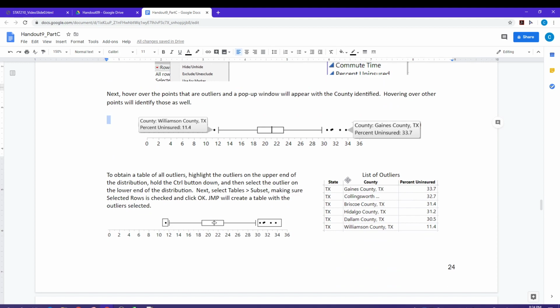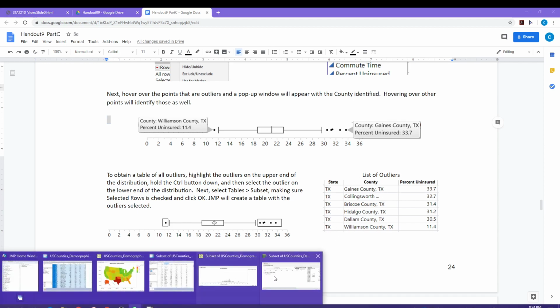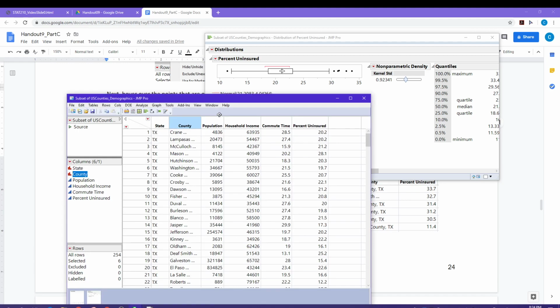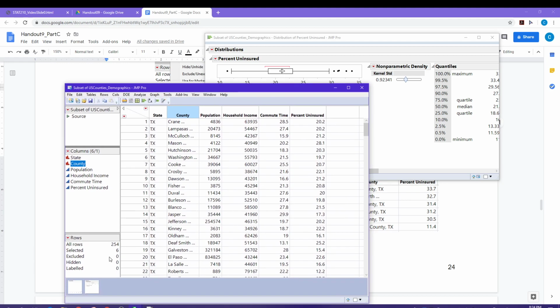Another thing that I can do is pull those counties out. Again, I can do this by the select rows. So if I go back to my graphic, I highlight all of those 5 on the top side, hold the control button down, and come down here and highlight the one down here on the low end. The control button allows you to highlight in 2 different areas or regions. I go back to my Texas data, onto my spreadsheet, and you can see that I have 6 observations selected. That's this outlier down here and these 5 up here.